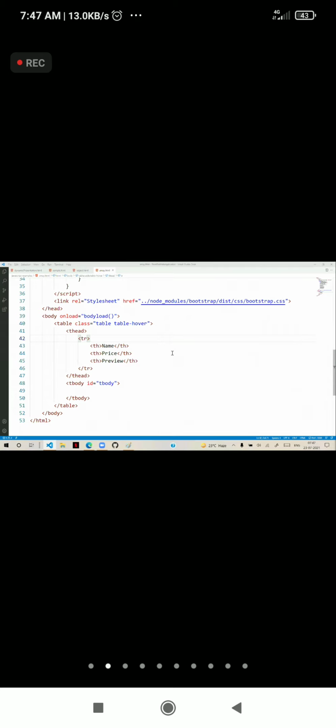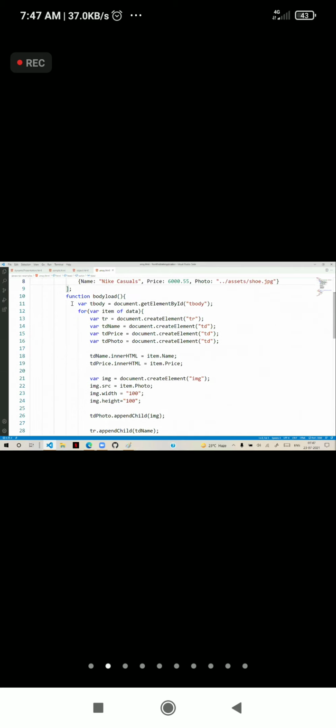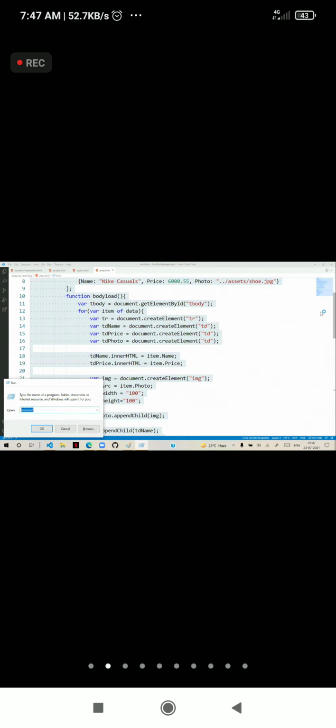Let's create some more. I will give you an example for you to practice, right? And let's see something more complex here. So this is the example. First, I will copy this example.